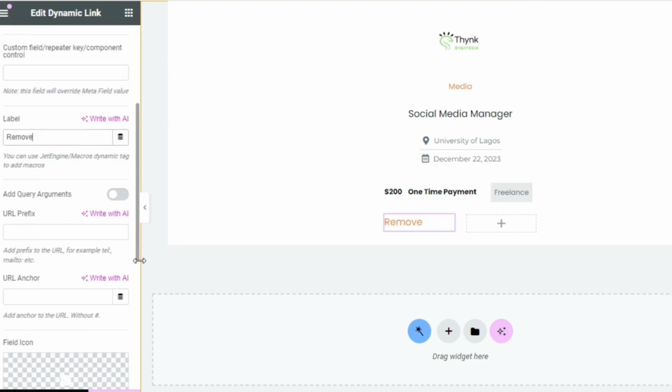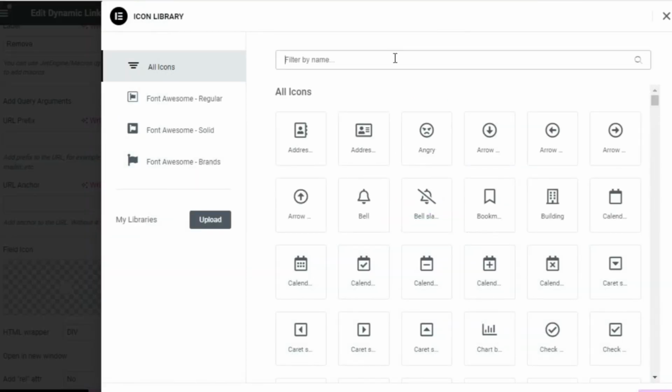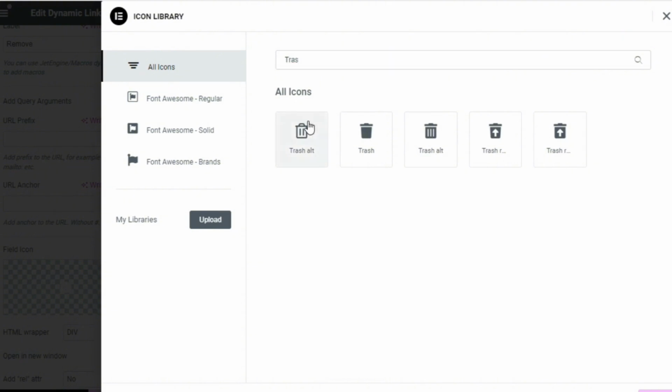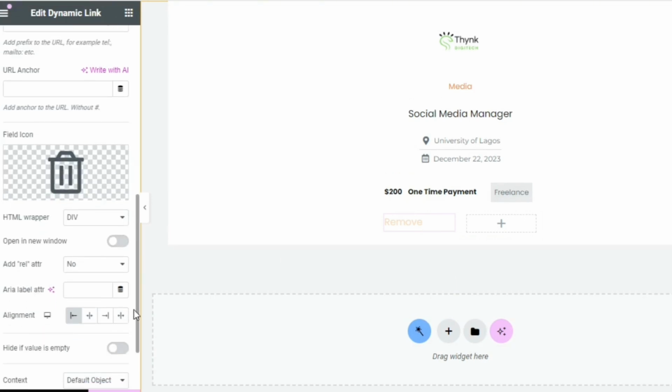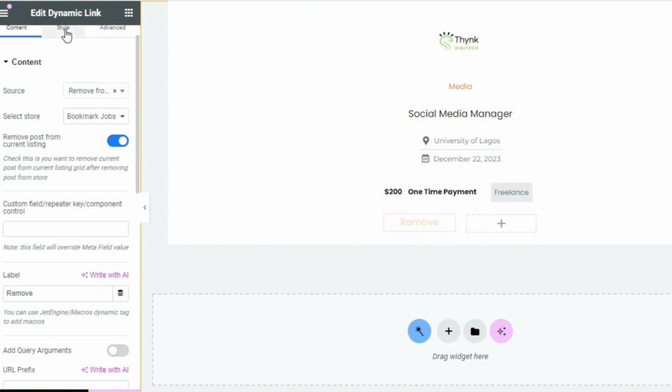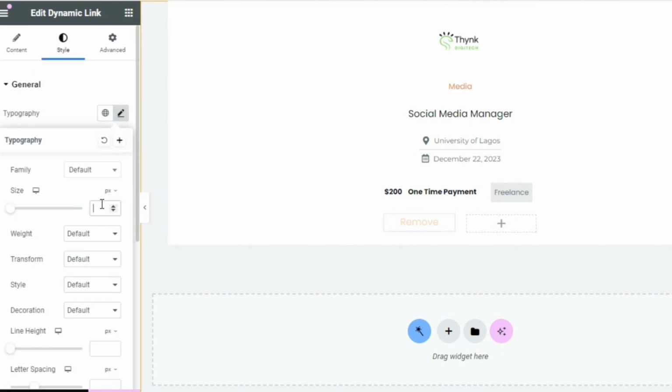Now, when we scroll down, we can select a feed icon for it. I'm going to look for trash. Then I select this trash icon to signify to user that that item is being removed from store. I'm going to align it to the middle. Come to the styling, give it a typography of, let's say, 12.